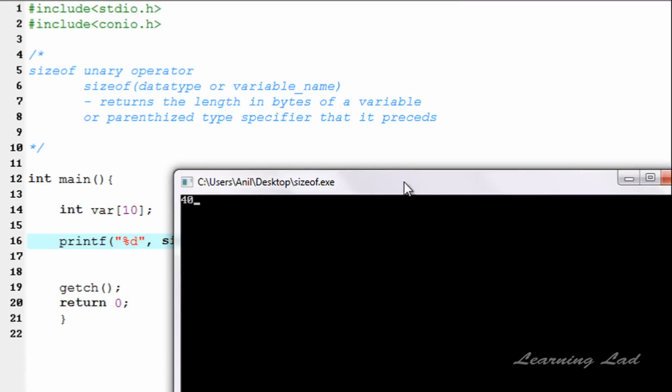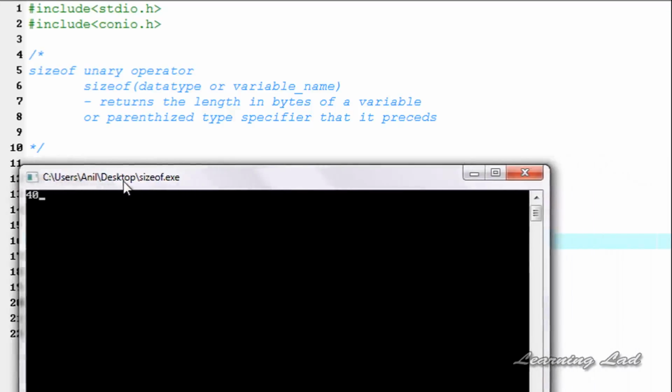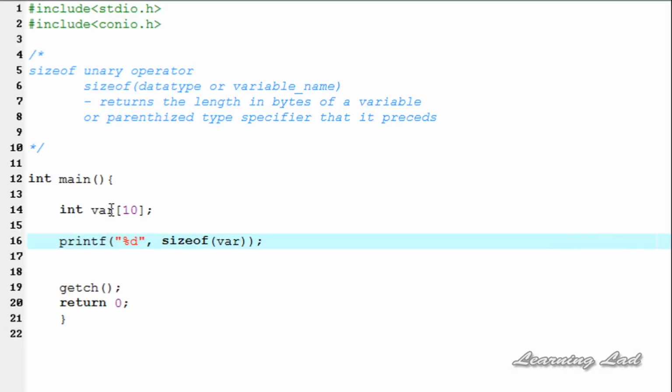You can see here it takes 40 bytes in memory. That's because a single variable of type integer is going to take 4 bytes, and in this var array we have 10 variables of type integer. That's why 10 times 4 is going to be 40 bytes in memory. Similarly for float, char or any other type of arrays.